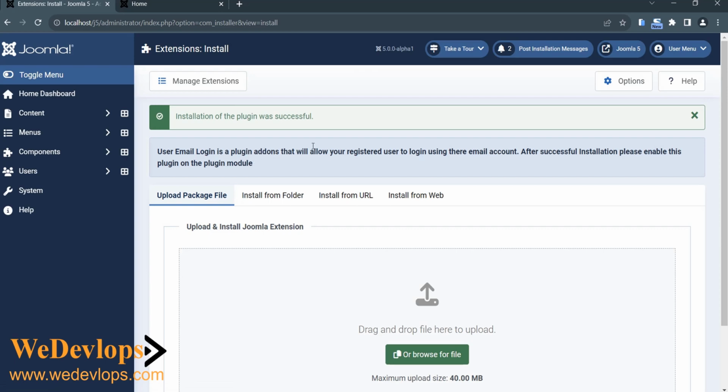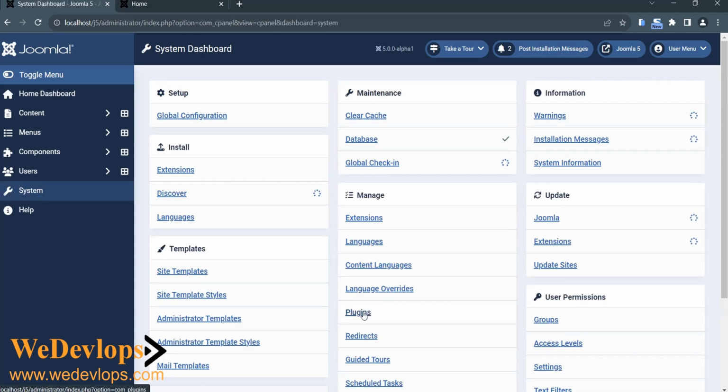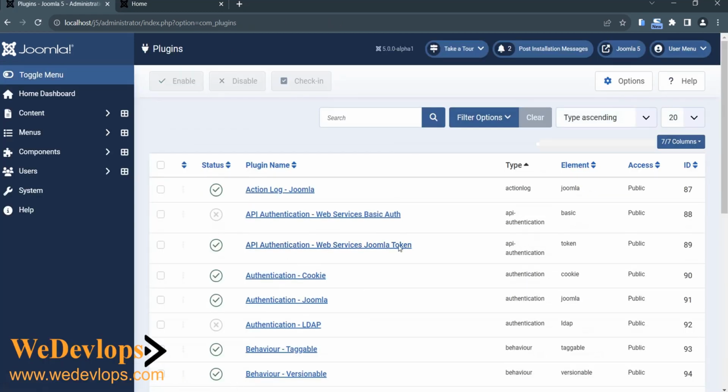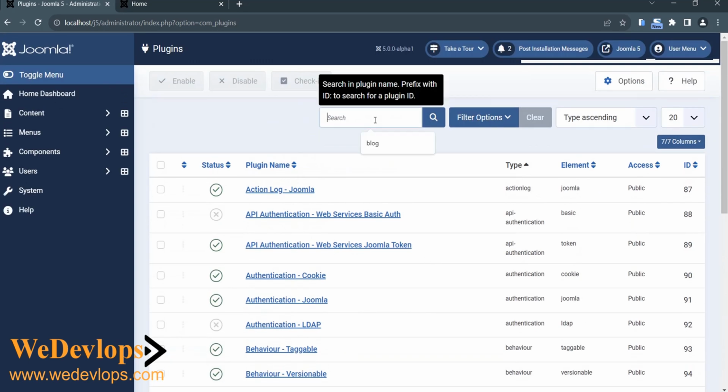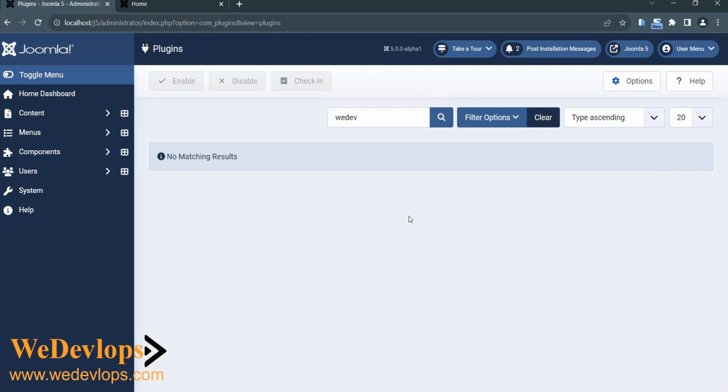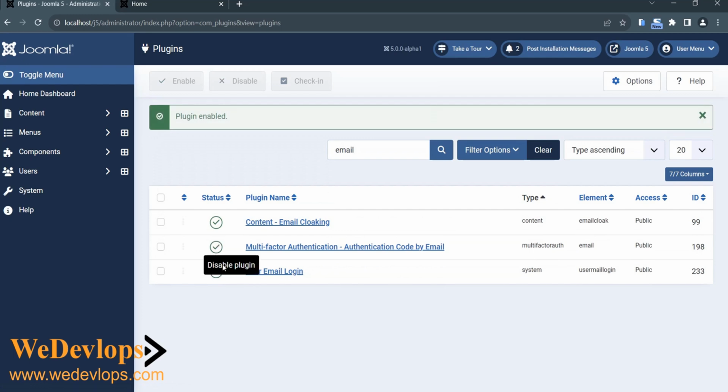Now it says the email login add-on is allowed to register. So you will see the descriptions, what is the usage of this plugin. Now, since it was successfully installed, we can go to system. We need to check if it is enabled. If it is disabled, then we need to enable it. So we click plugin, and then we need to find, or we can search, email. Let's see. Here, email login. So just enable that one.